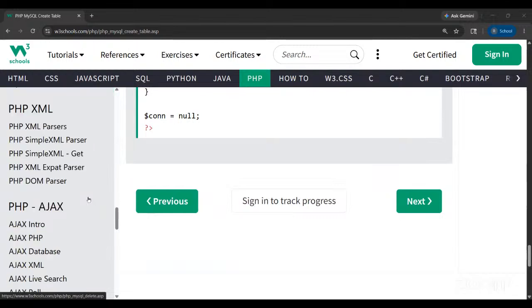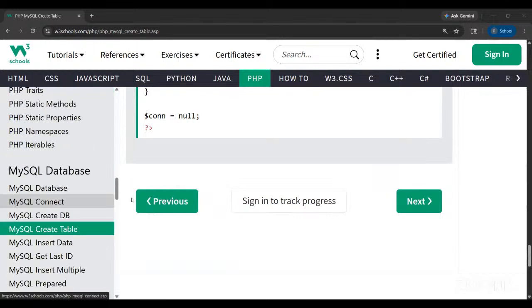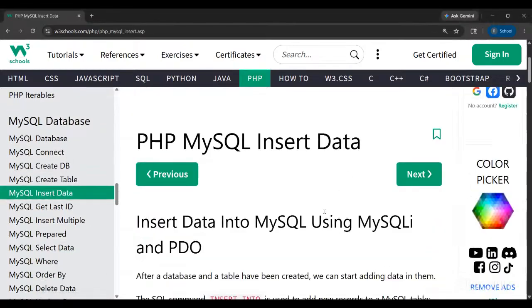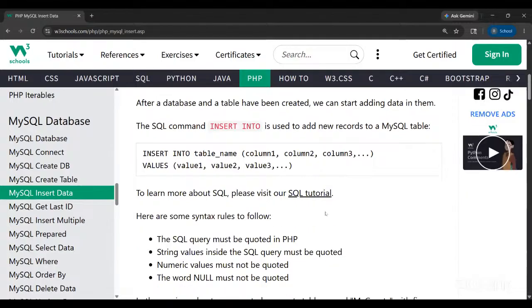This is MySQL. After that, insert data. How to insert data? We have created the table schema, the table structure is created. Now into that table, we have to enter or insert the data. So how to insert the data? Again, there is a syntax.